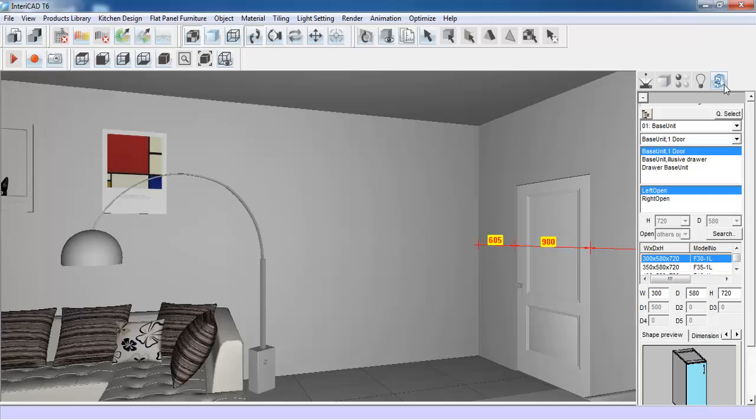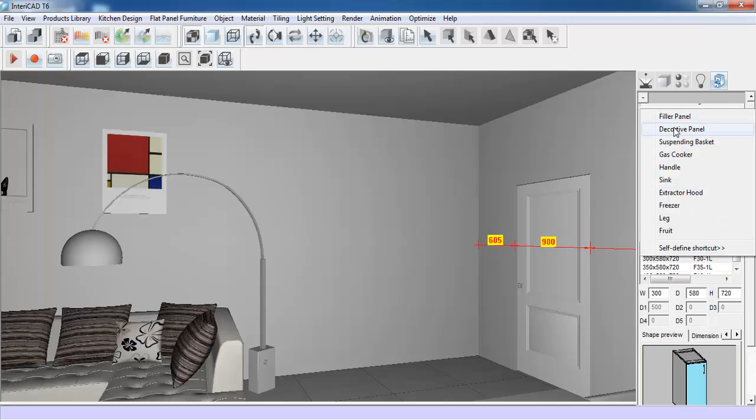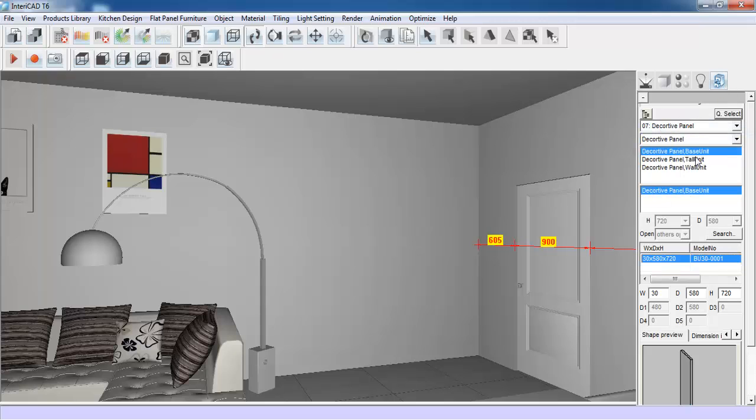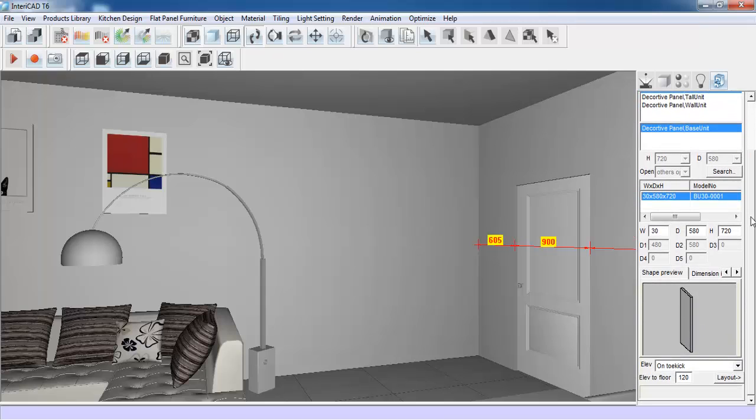In InteriCAD T6, the cabinet library also contains hundreds of kitchen cabinets and appliances for designers to use. You can select the type you want, then you can also resize them and lay them out one by one. It's very easy and they will be located in the design accurately. First the sideboard, then the base unit, wall unit.